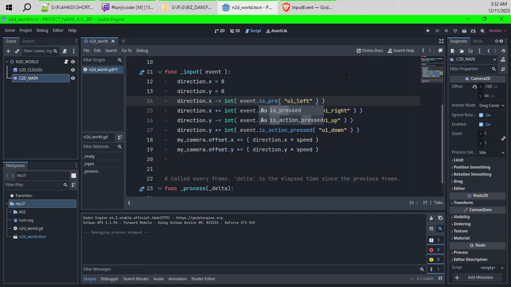Oh, so I want something for holding it down, right? I don't want to just check once. Oh, okay, I see. So if we have it in the input event, this is only going to get fired when it gets that key, right? So if we want it to keep on doing it while we hold down the key, okay. So I understand why it's doing what it's doing, right? And so I might want to approach this differently the next time so that it's not like that.